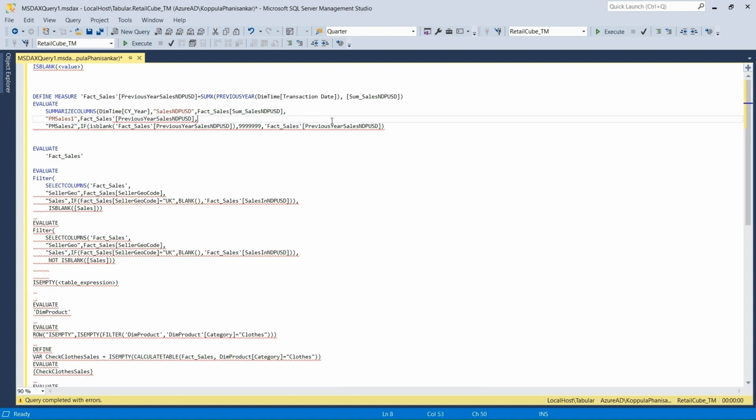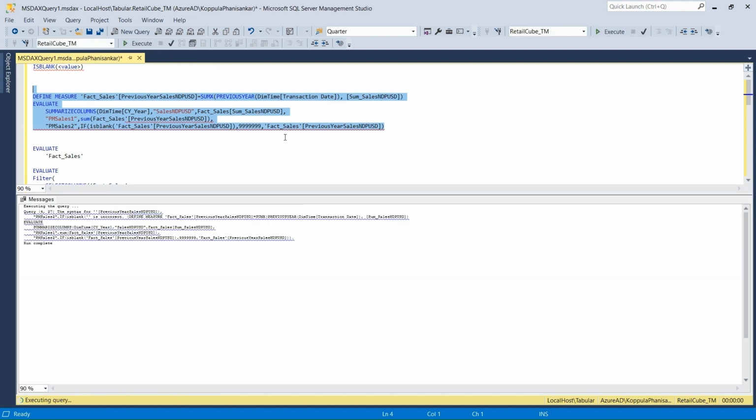Okay, double quotes given the bracket. What is the problem here? Okay, I think I need to use some. This is the find column, right? Okay, got it. Now let me try what will happen. Execute. Still there is a syntax error.